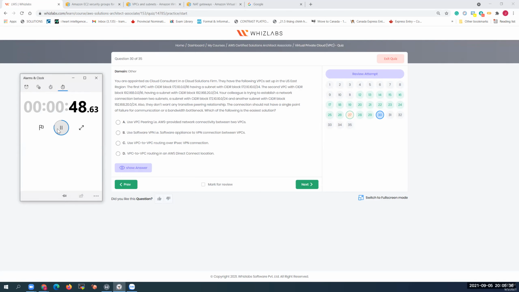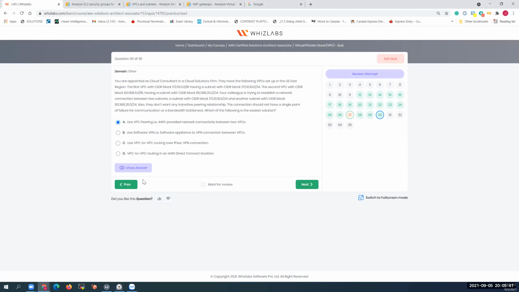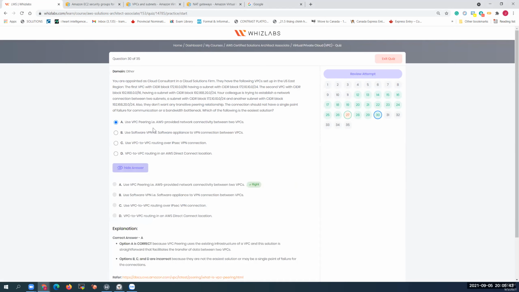I think here they need to use the one A. So there are two ways to connect VPCs together, either through peering or through CloudHub, right? No, CloudHub is for VPN communication between on-prem and AWS. VPC to VPC is VPC peering. It's only between VPCs.